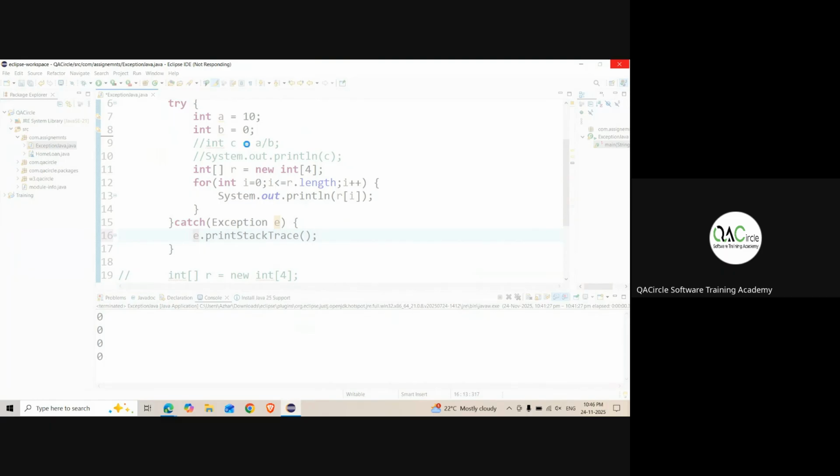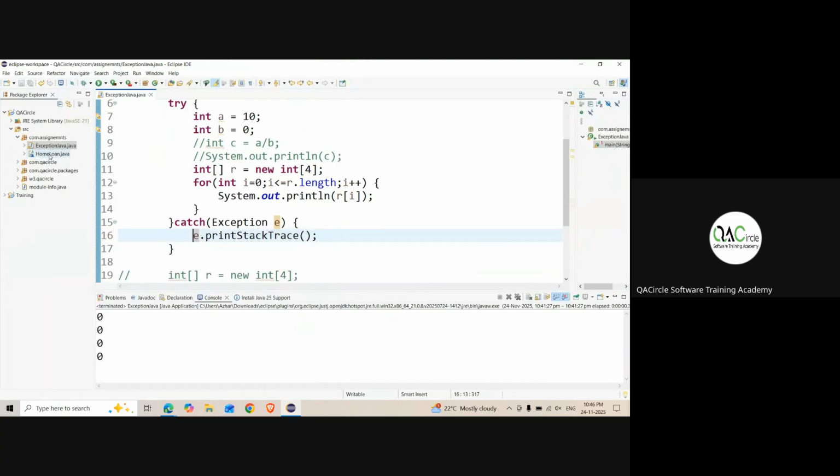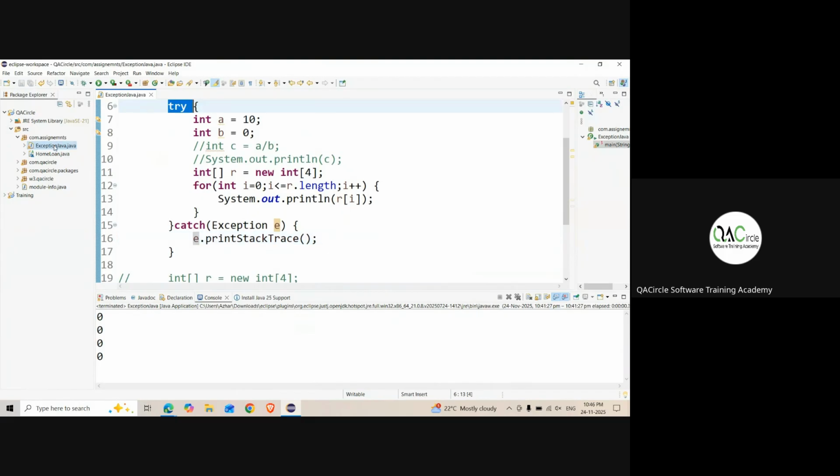See, in real life, what will happen? I want to run this exception Java, home loan Java. Let's say 2 programs. If I don't handle this exception, my program will stop here itself. It will throw an error. It will abruptly end.